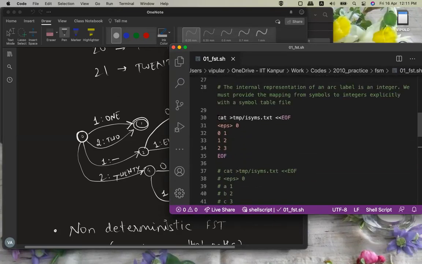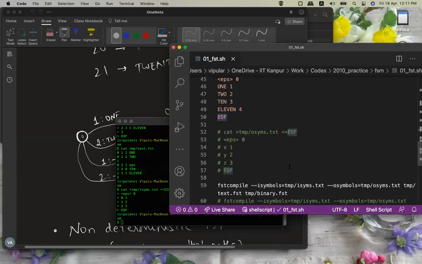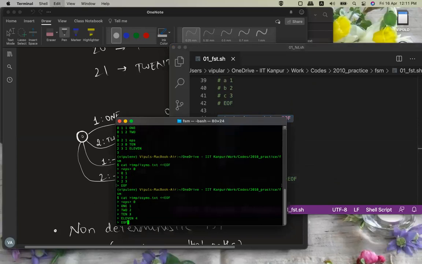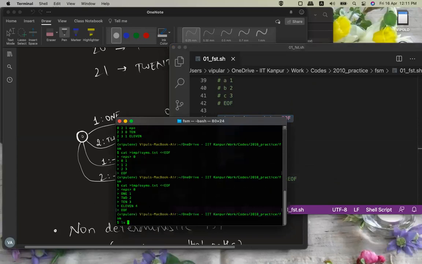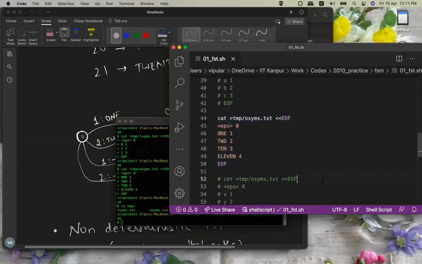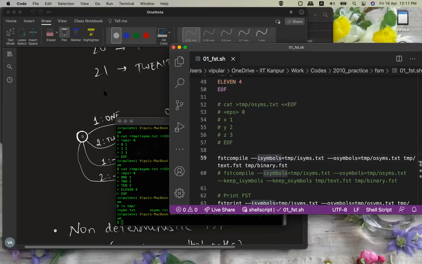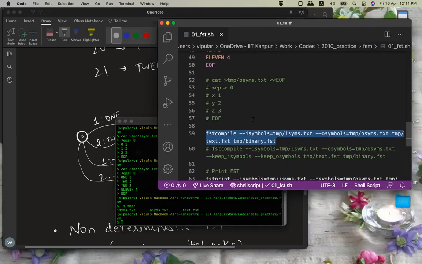So okay, let us also write these files on my bash window or on my terminal. You can see now ls temp, my temp directory, these three files are created: text.fst, input symbols and output symbols.txt. Now I have to compile my FST. I have to compile means I have to construct this whole thing which can be used by my library later. So I will use FST compile. And the command is, I'm mentioning what are my input symbols, what are my output symbols, and then what is my input FST file, which is text.fst, and what is my binary FST file, which is binary.fst, right? I'm compiling the whole thing and writing it to the binary.fst.